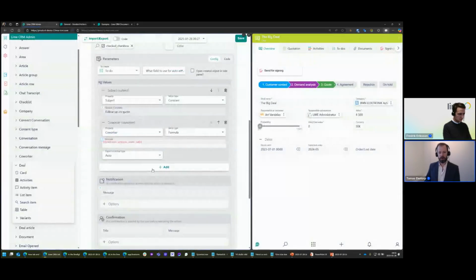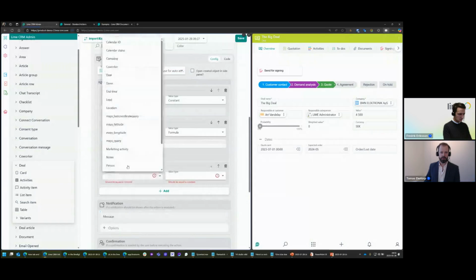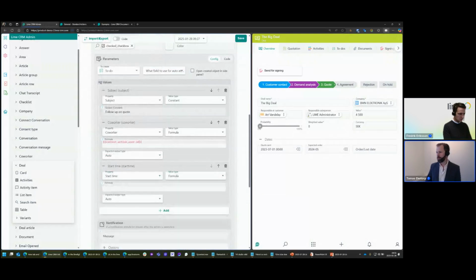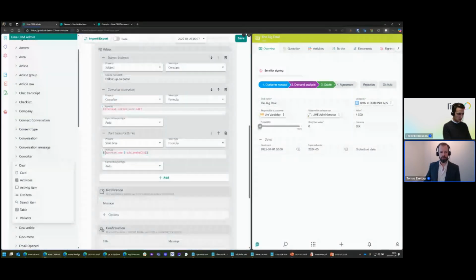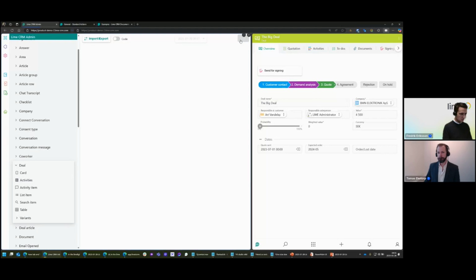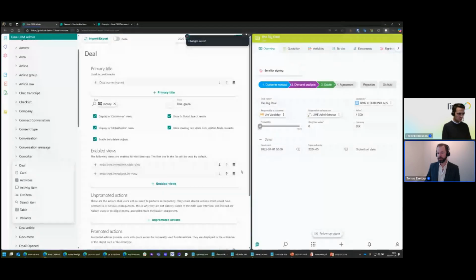We also want to set the date. So I set the start time to a formula that is two weeks from now. And this is how you write that. These are examples I copy-pasted from our documentation, and so can you. And here we have it.